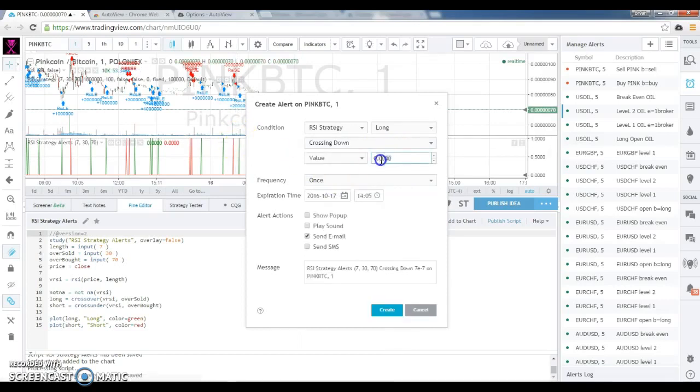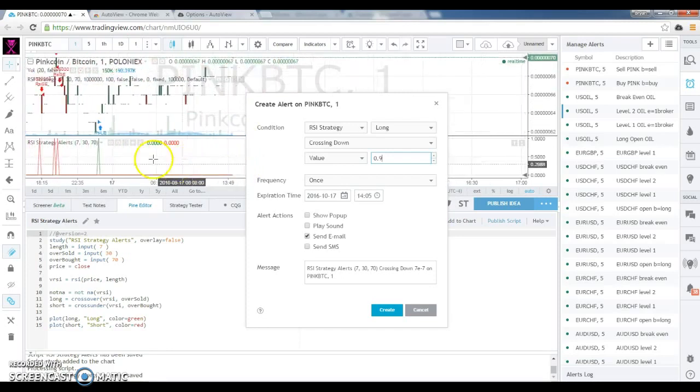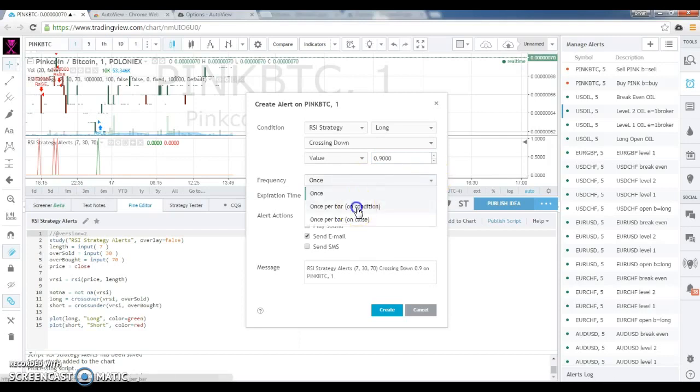Not sure why my preference is here, crossing down, but it is. So 0.9, right? As soon as this spike crosses down, zoom in a little better, as soon as the spike crosses down at the close, we're going to place our open, which will match the strategy right here. We're going to do this once per bar as soon as it happens. I don't need email. Just do a pop-up for now.